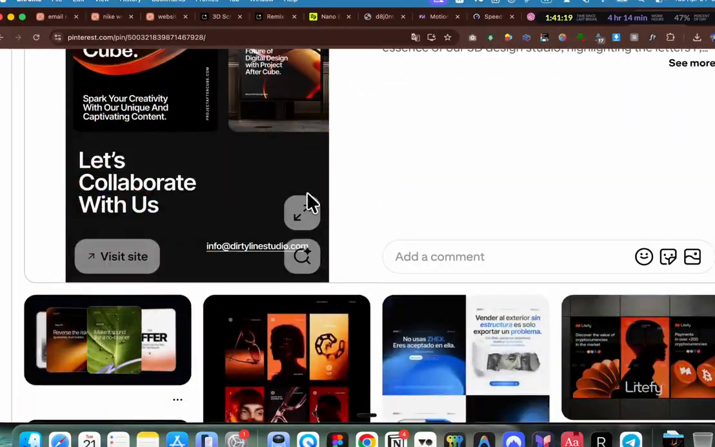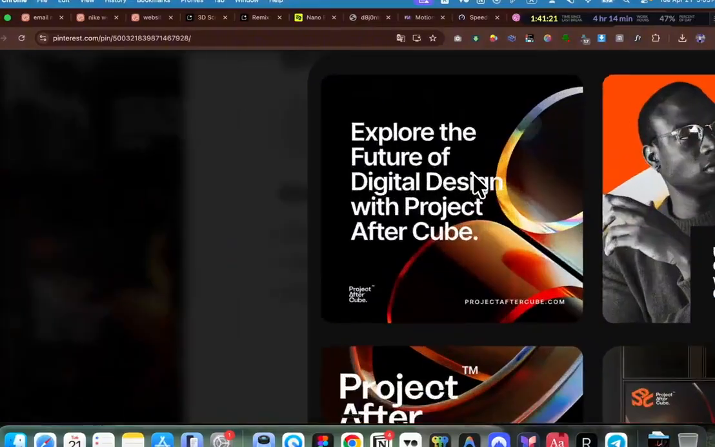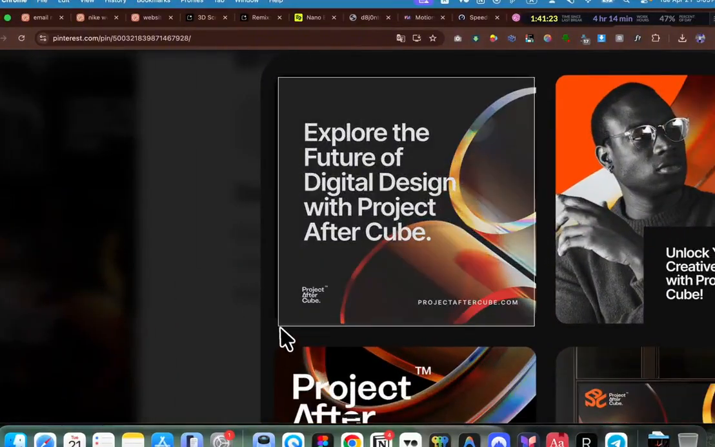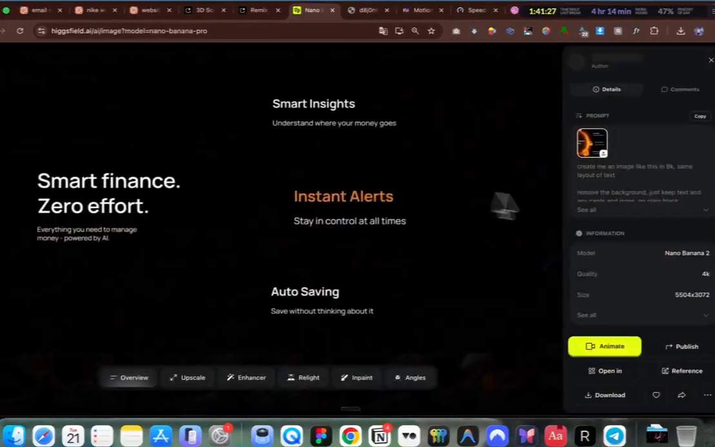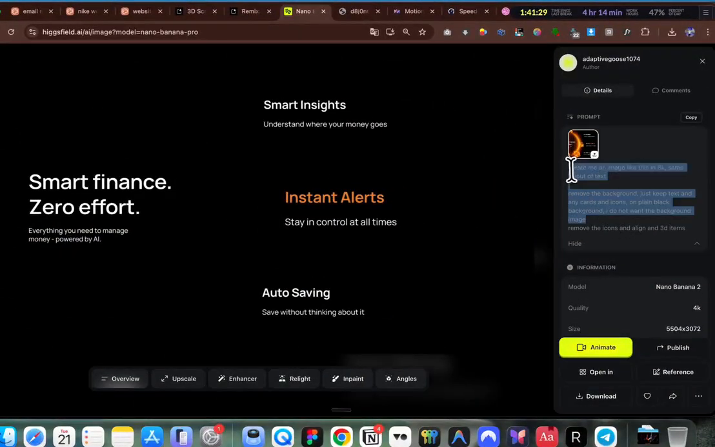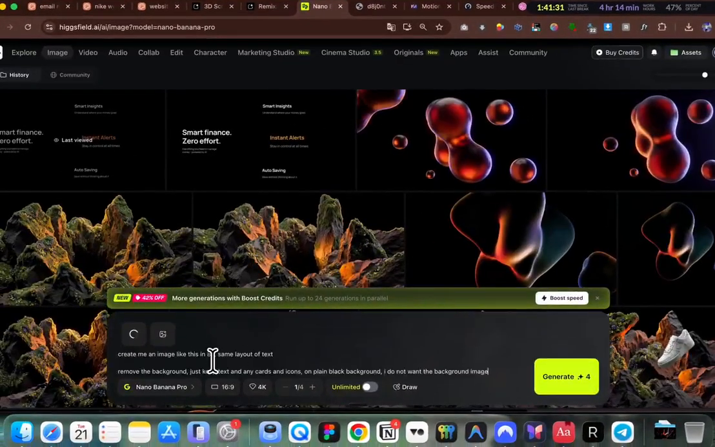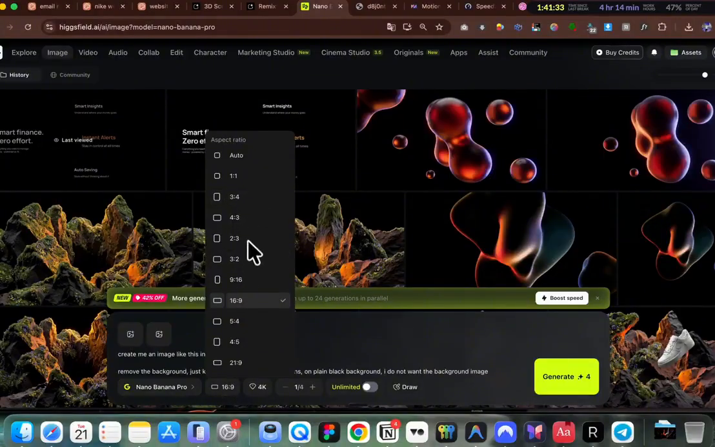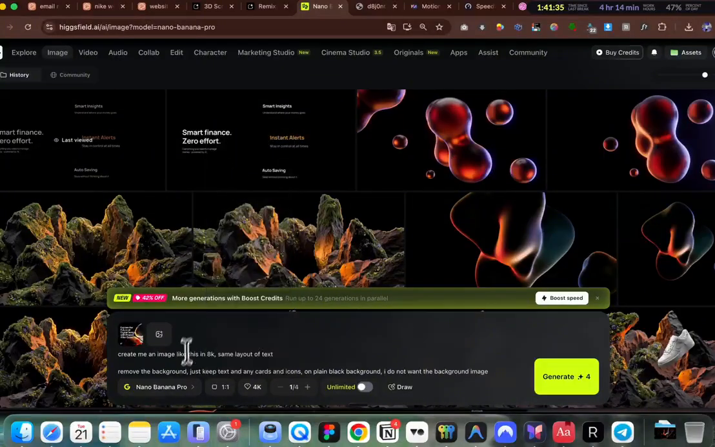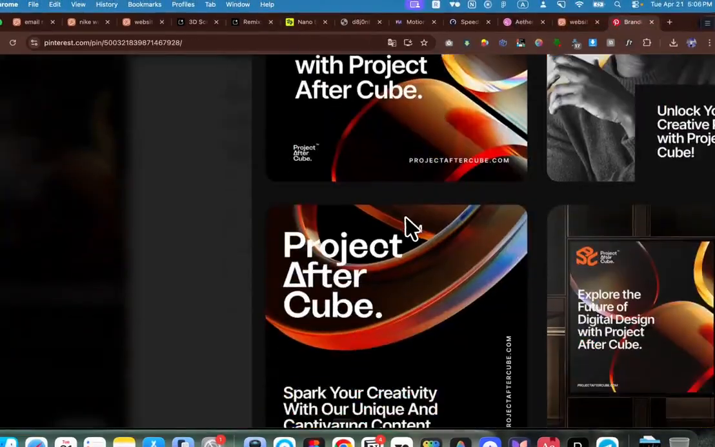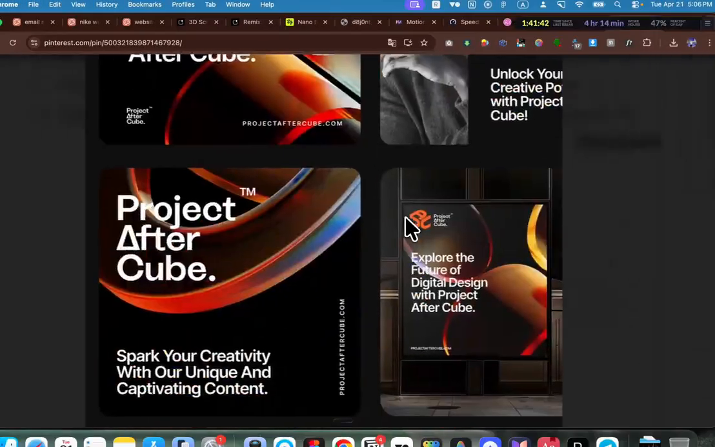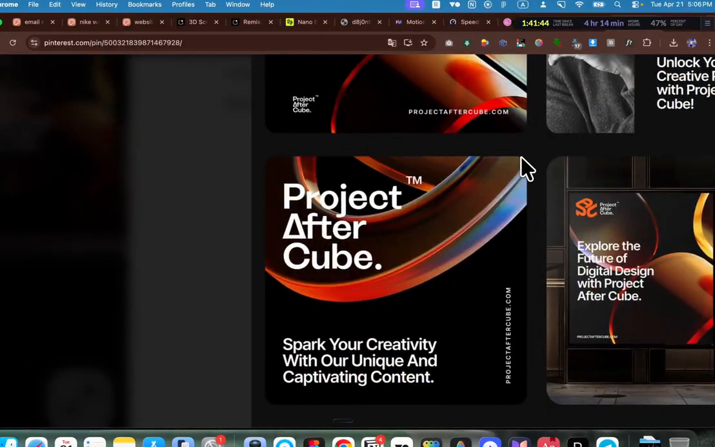All I have to do is just open it in full view, take a screenshot of this, go back to our Nano Banana, and literally use the same prompt that we used before. I'm going to say, create me an image like this in 8K. We're going to select 1-on-1 and remove the text, remove everything. And I'm also going to choose a few more options. I think this looks pretty cool. We can take one option of this.